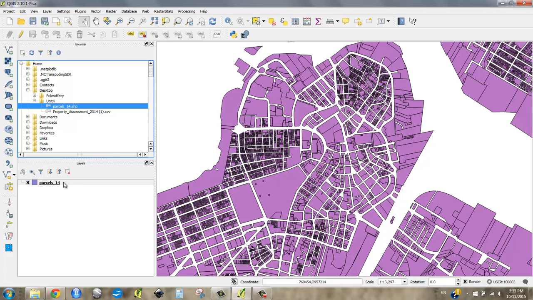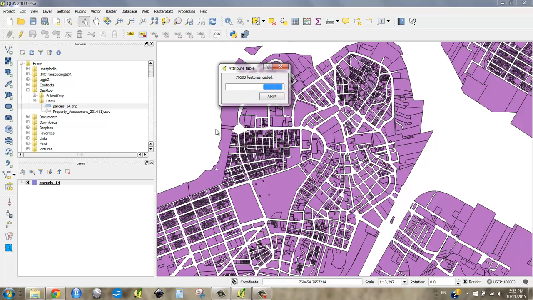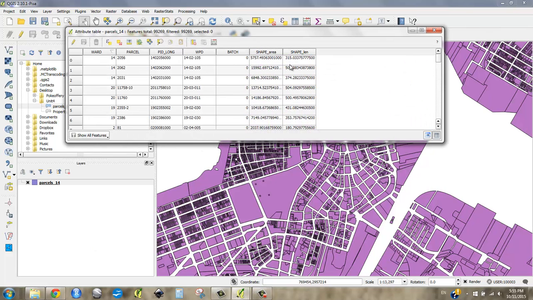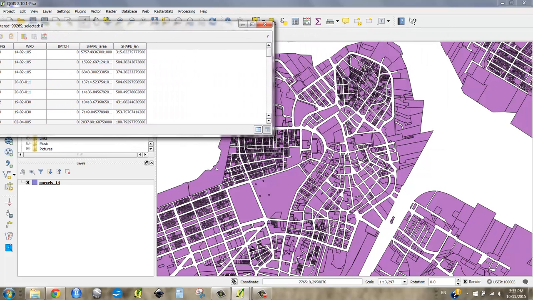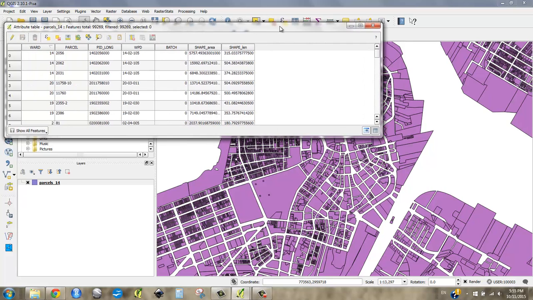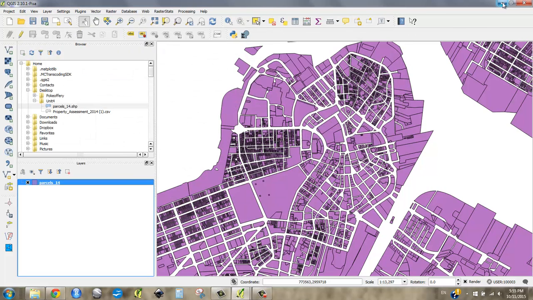And let's open up the attribute table and see what's going on. You'll see that there are a lot of features here. It doesn't have any information besides several IDs. It says parcel, PID, long, WPD. So I think this is what we have to work with. In order to get attributes that we care about that relate to each individual parcel, we actually need to look at our other table. So let's go ahead and look at that other table.